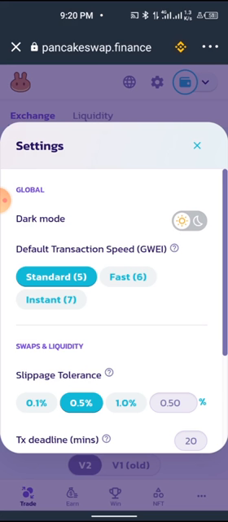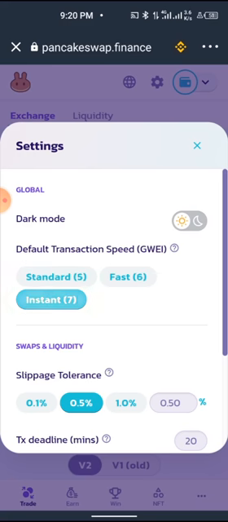Fast and instant are mostly used when you want to buy a pre-sale token that is just getting listed. You want to be really fast, you don't want your network slowing you down, you don't want the congestion to hold you down. You just go ahead and choose instant. And then the slippage tolerance is different for various tokens. Each token has its own slippage percentage. Some coins have theirs set to 25, some have theirs set to 30. It just depends on the tokenomics of the coin, that's like how the coin has been set to be distributed.